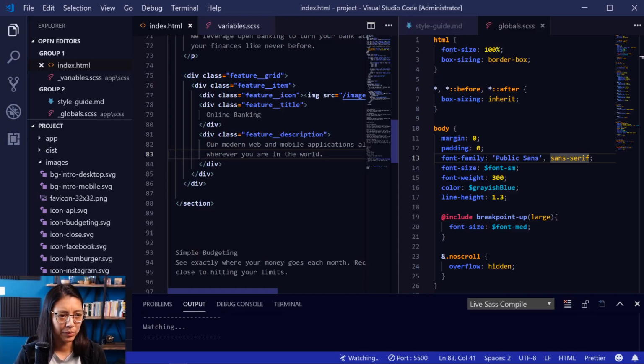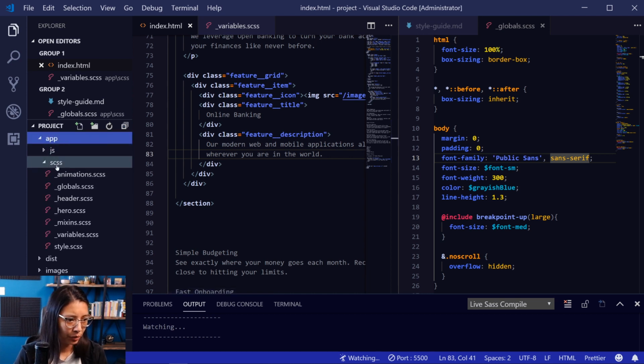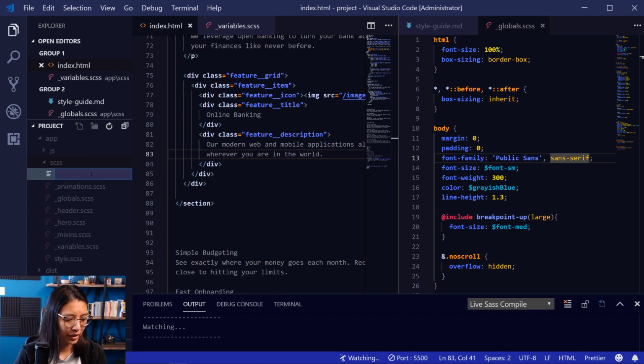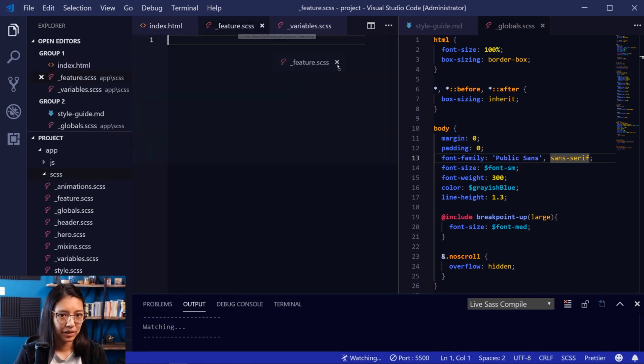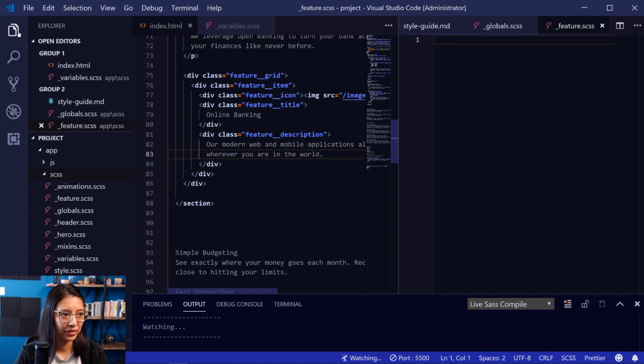And I think this markup should be okay, but let's start adding these styles. So in our app folder, in our SCSS subfolder, I'm probably going to create a new Sass file called features or feature. I haven't decided which one I want yet. I'll create a new file, underscore feature. I'll just say feature. And I'm going to move it over to the right so we can see everything.